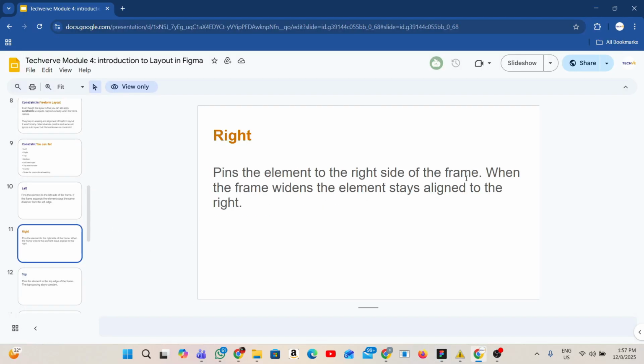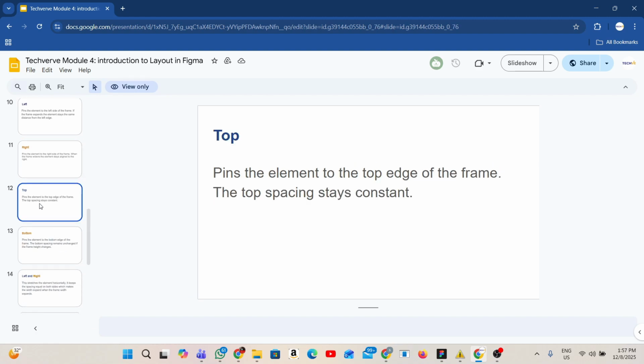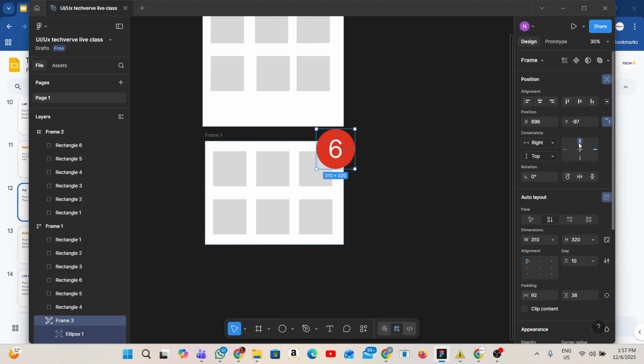So the same thing goes to the right. Pin the element on the right side of the frame. When the frame widens, the element stays aligned to the right. Same thing goes to the top. Pin the element to the top. However you want to pin it here, just be looking at this. You already know that this is top, this is right. Sideways is where right. Up and down is where up. So just be looking at what you set to be very sure.